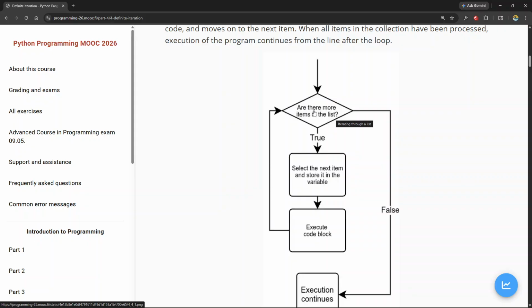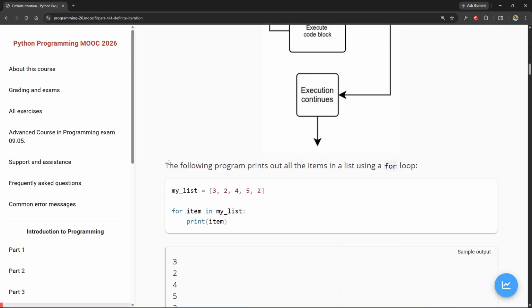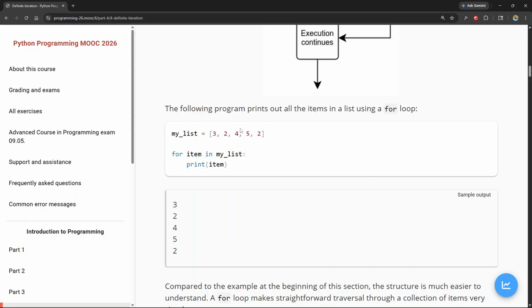And then go back up and check again, are there more items to process? And then repeat. If there are no more items to process, basically if this condition is false, then exit the loop and continue on to the rest of our code. So here we have an example of a for loop being defined and used. The following program prints out all the items in a list using a for loop.